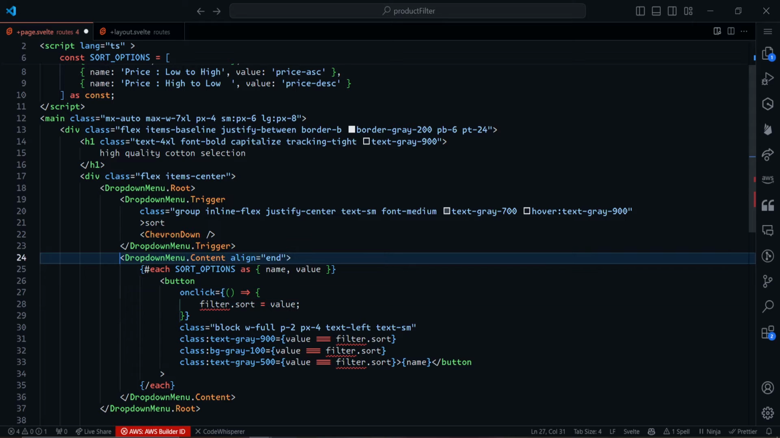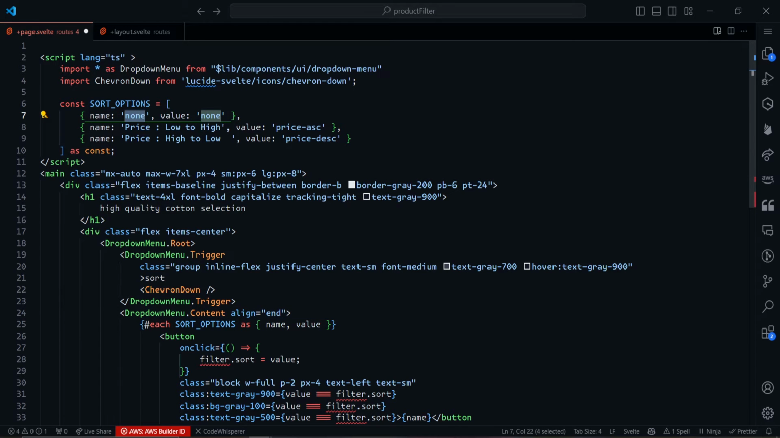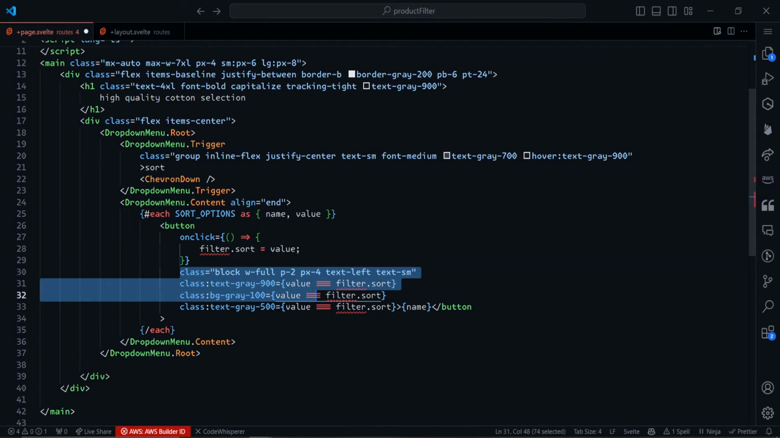Now for the drop down menu, we're going to have 3 buttons. The first one is going to be none. The second one is going to be, as you can see, name is done. Second one is going to be price low to high, and third one is going to be price high to low. And for those, we are adding some classes here.